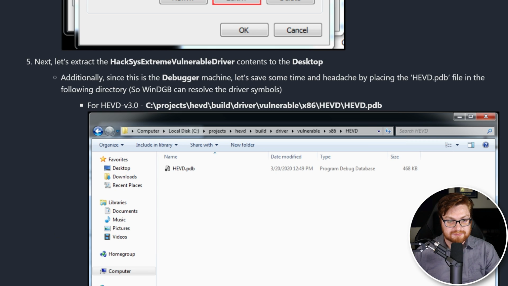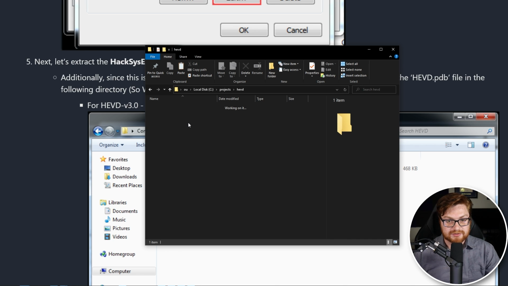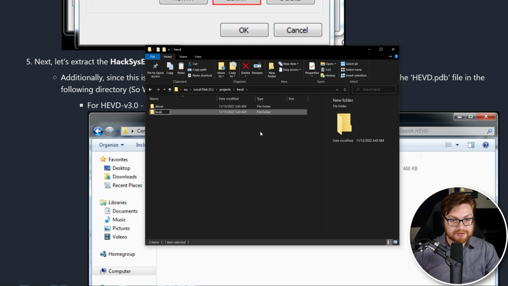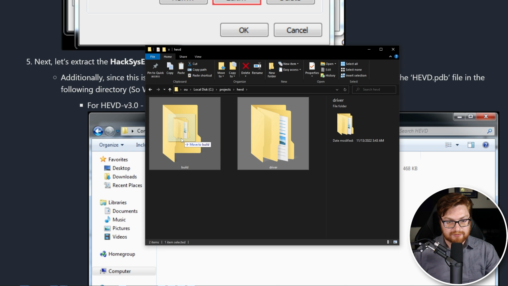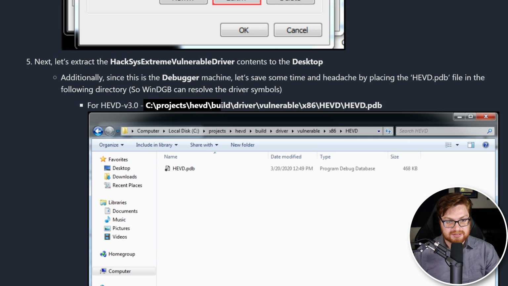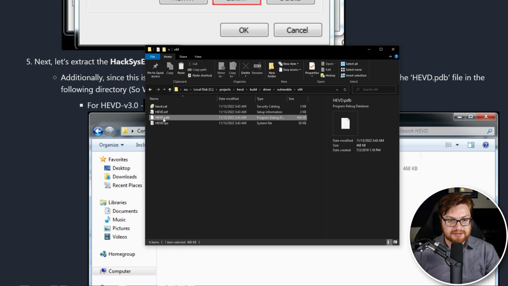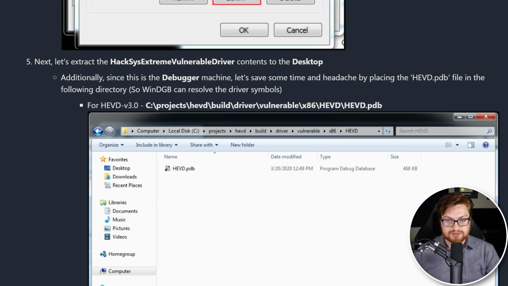And one of those is actually different here. I believe it should be build. That is where we put the following. So let me create another new folder. Build, if I spell that right. Let's move driver into build. So that path is now projects, HEVD, build, driver, vulnerable, and our architecture is going to be x64, and HEVD.pdb is exactly where it should be.